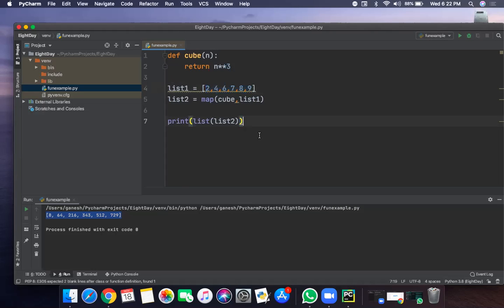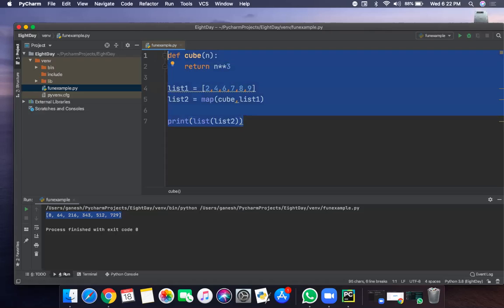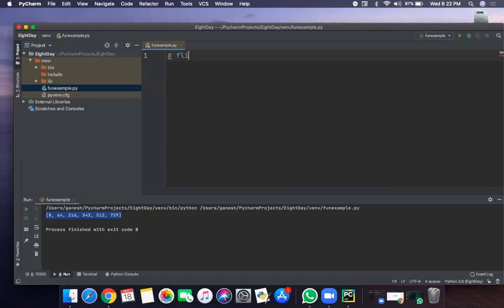Now the next function is the filter function, or the filter operation. It is not a function, it is an operation: the filter operation. How to apply the filter operation? Suppose I want to find the even numbers. I want to filter the even numbers from a given list.